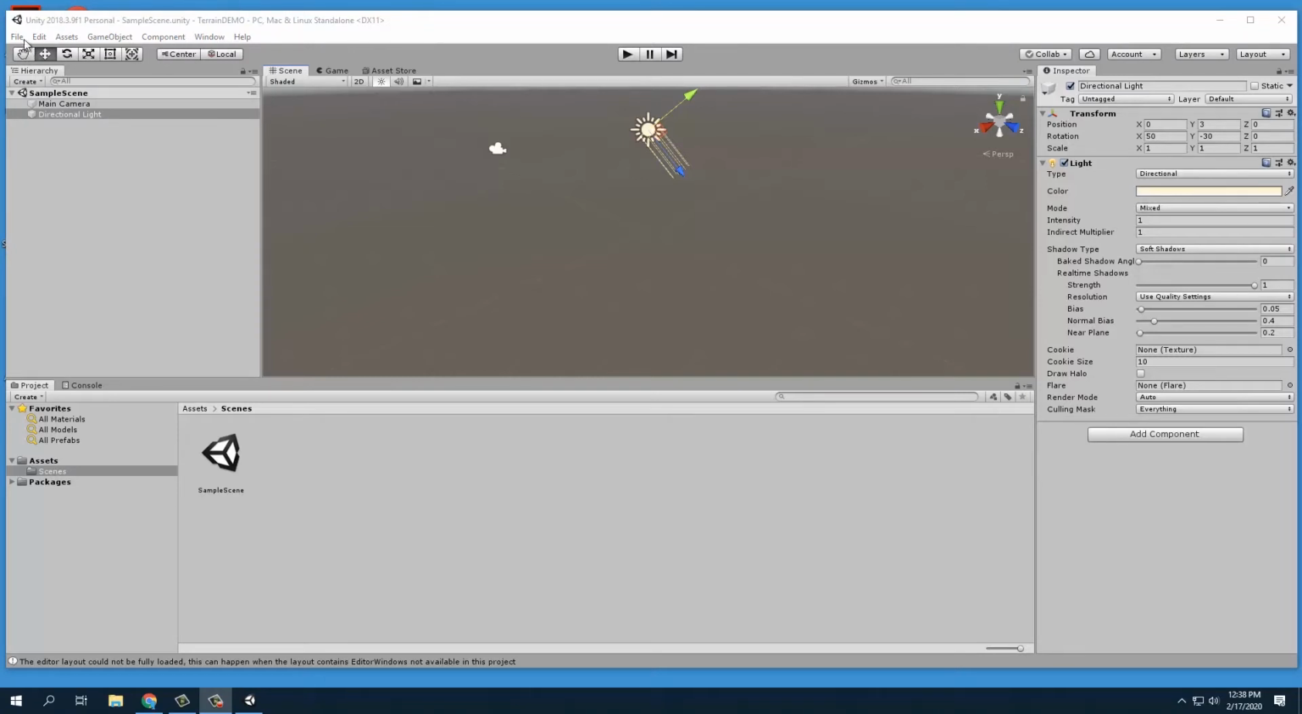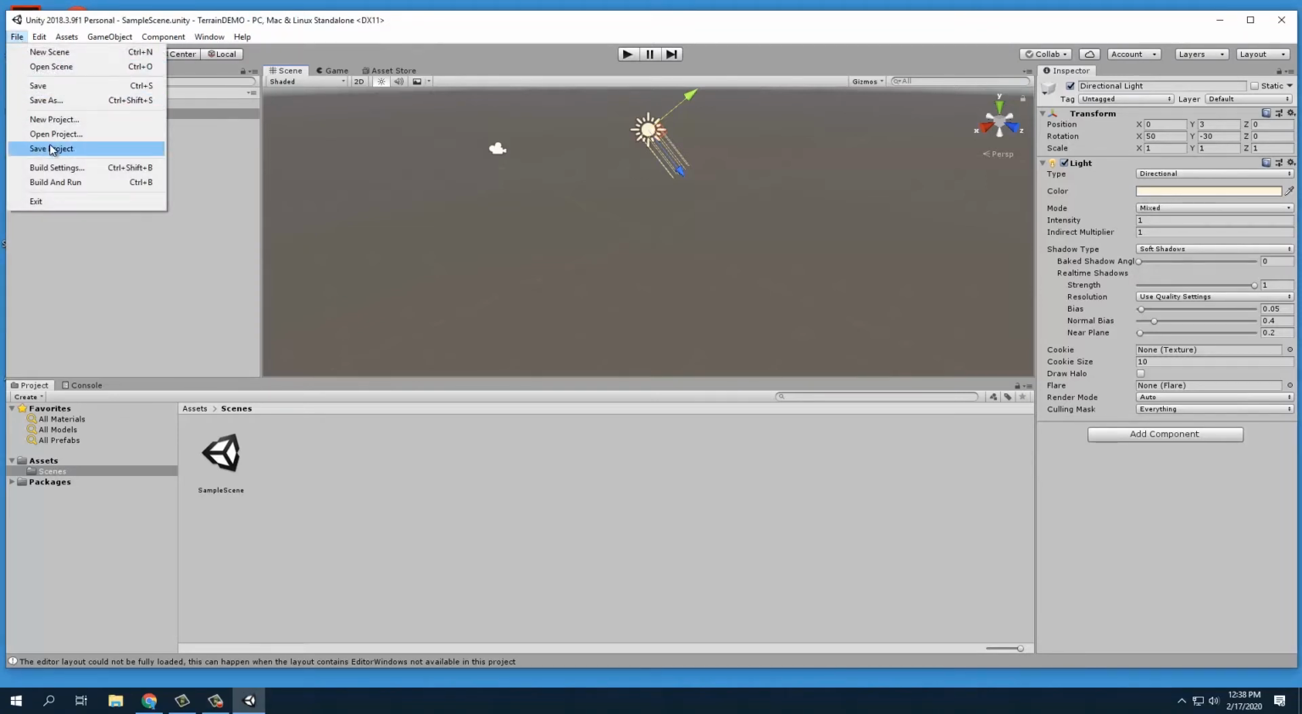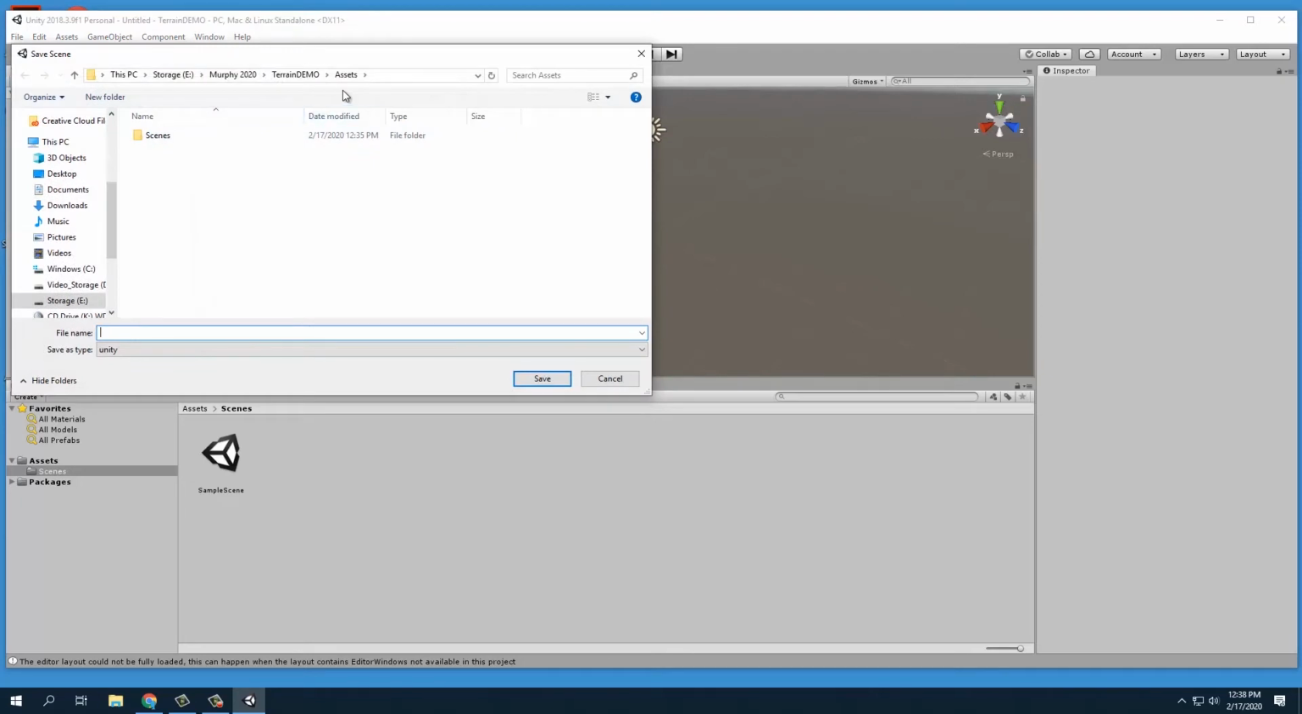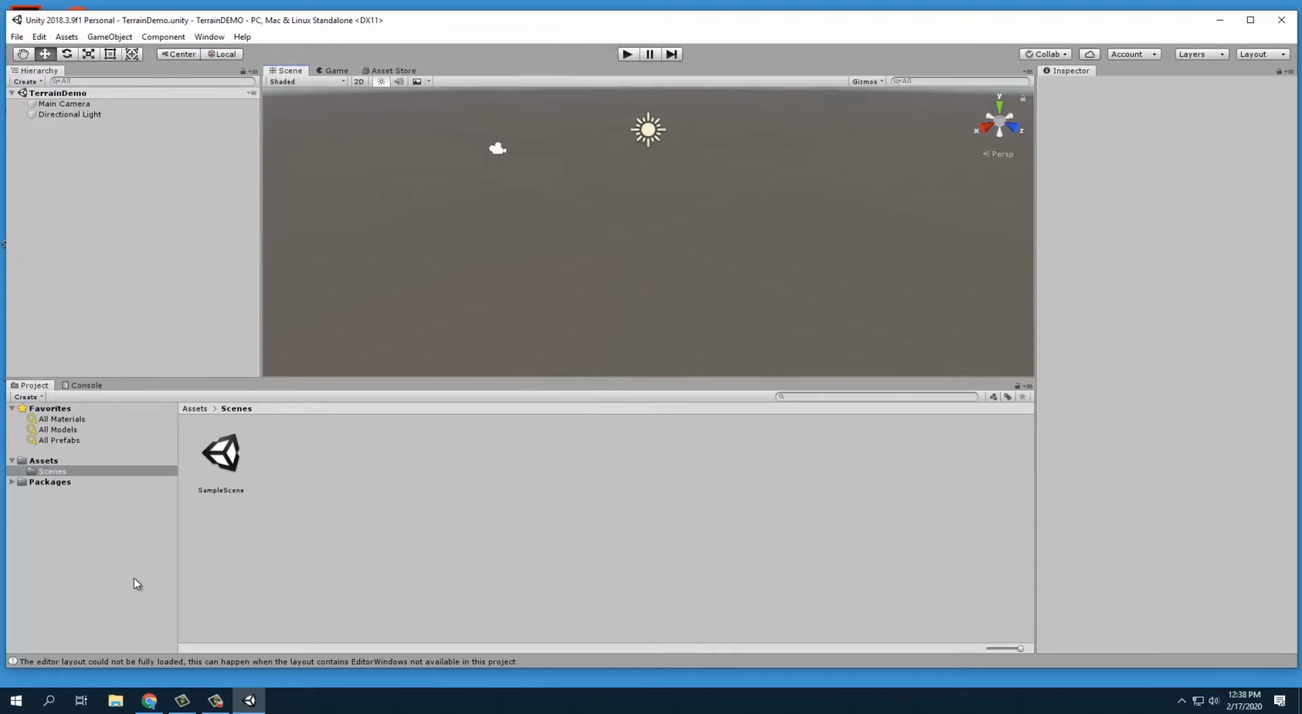When working with Unity, you're going to save twice. You're going to save your project, but you're also going to save your scene. In this case we have a sample scene. Let's go new scene, and let's just save it right away. Save the scene in Assets, and let's call it Terrain Demo, or you're going to call it Terrain Game or something like that.